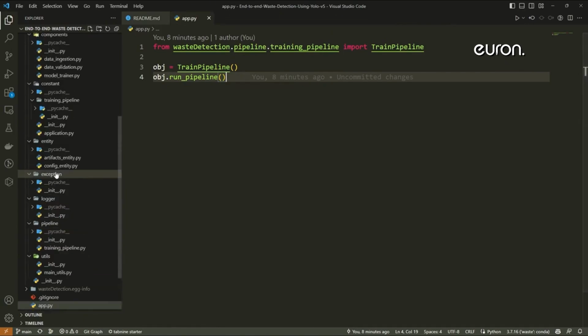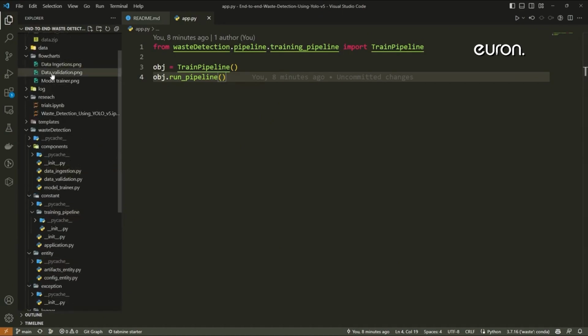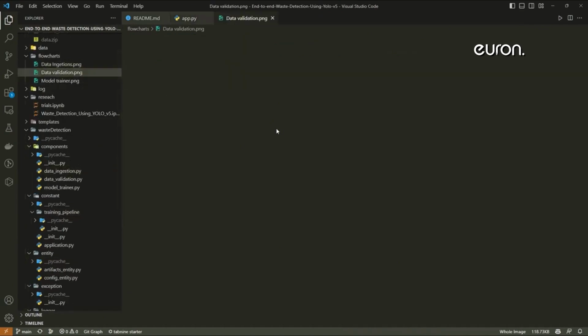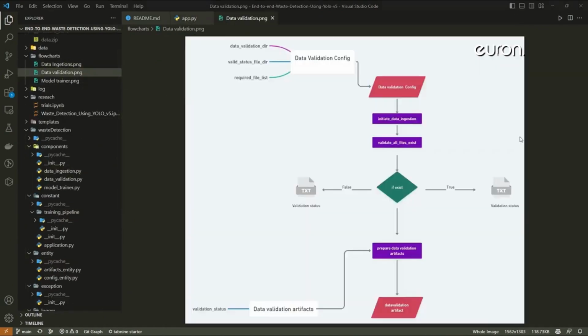All right. First of all, let me show you the flowchart I'm going to follow. This is the data validation flowchart, guys. I will follow the same technique as I did in my data ingestion. First of all, I will define some configuration related to our data validation. As you can see, it should have the data validation directory, data validation status file directory, and required file list. I will show you what things I will be defining. After that, this configuration should be passed inside my initiate data ingestion.